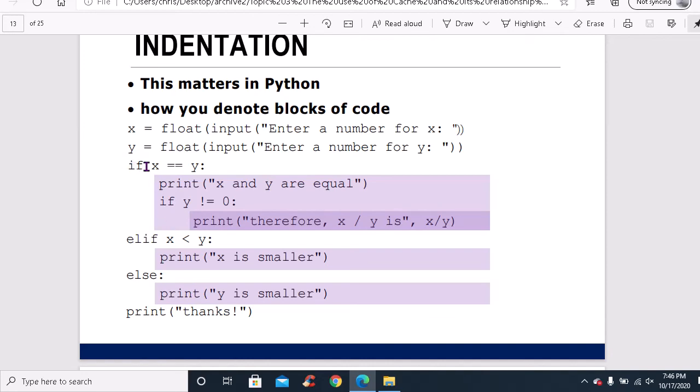I'm splitting possibilities up into three. If this condition is true, do that. Else, if that condition is true, do that. In every other case, simply print y is smaller. So if it's not the case that x is less than y, and x isn't the same as y, then y has got to be the smaller of the two numbers. So thanks for listening to what I've had to say here.